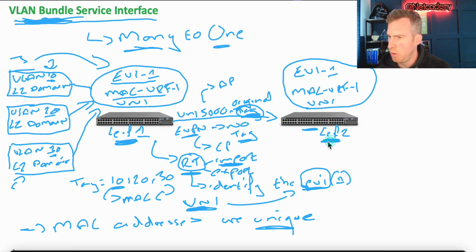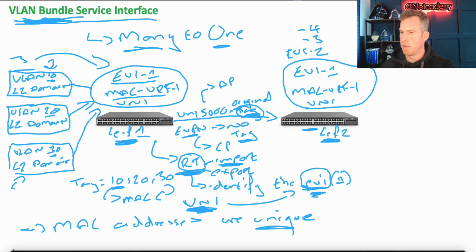Remember that leaf 2 here might have multiple or several EVIs. It might have EVI2, EVI3, EVI4, and so on. So it needs a way to identify, both at the control plane, which is where the route target sits, and at the data plane, which is where the VNI sits, what EVI these received packets and update messages actually belong to. But here's the kicker, here's the downside to the VLAN bundle service interface.